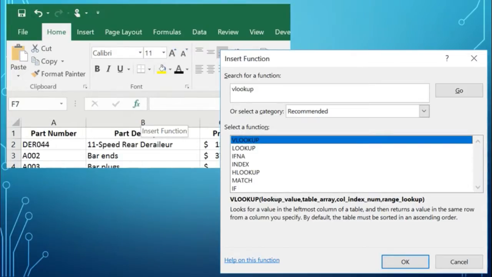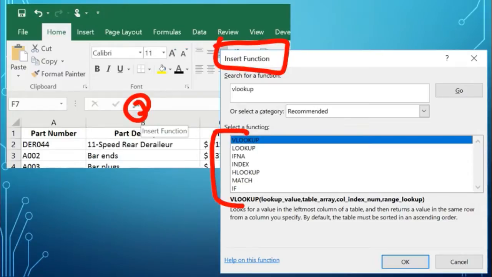Okay, so let's insert the VLOOKUP function. I'm going to use the insert function dialog box to get this going. So if I click on the insert function command right here, my insert function dialog box pops up. If you do not see the VLOOKUP in this section right here, then go ahead and plug it into the search for a function box and then click on go.